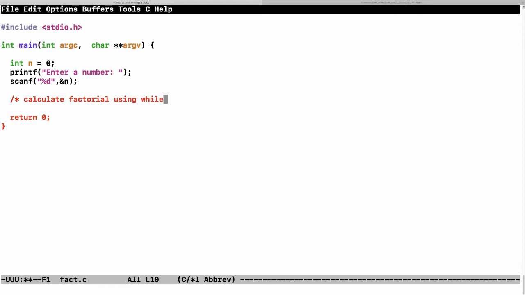Let's do the while. So how do we use a while? We've got an int count, set it equal to 0, int sum or int factorial, also set that equal to 0. While count is less than n, actually less than or equal to n, what do we want to do? We want to say factorial equals factorial times count. And of course we want to increment count by 1, so we'll just do count plus plus.